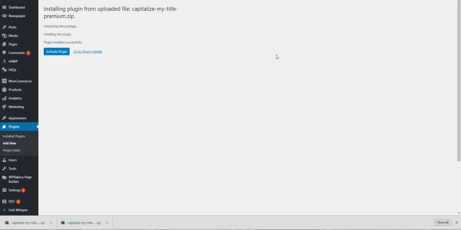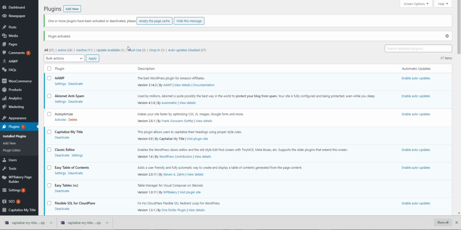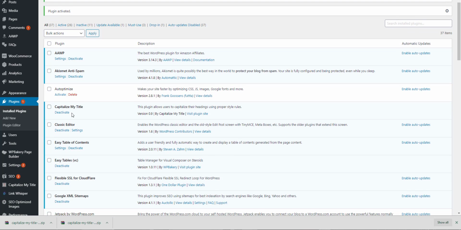If everything goes smoothly, you should see an option to activate your plugin. Now when you're landing on the plugins page again, you should see Capitalize My Title. If for any reason you need to deactivate your plugin, you can do so here.